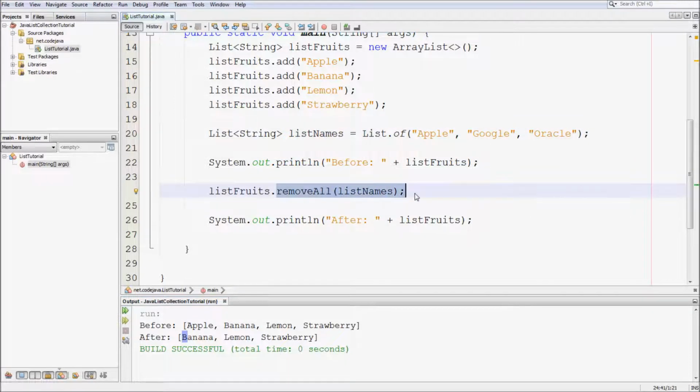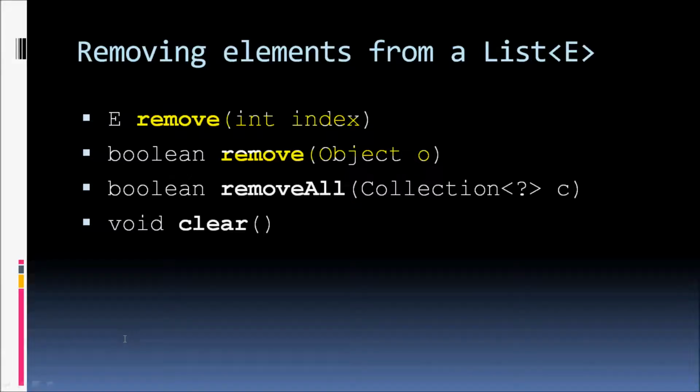And let's test the clear method that removes all elements from the list. Now run the program. And you see, before we have 4 elements, and after that the list is empty. Note that the remove and removeAll methods return values, so you can check the return value to make sure that the elements are actually removed from the collection.